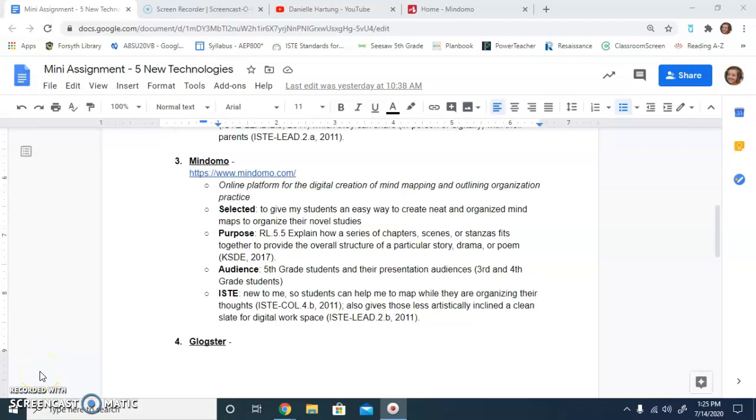The third resource that I'd like to offer a tutorial for is called Mindomo. This is an online platform for the creation of digital mind maps and other organizational outlines that students can create and submit on their own. So I selected this because I wanted to give my students an organized and neat way to create mind maps, especially for things like novel studies and character mapping.